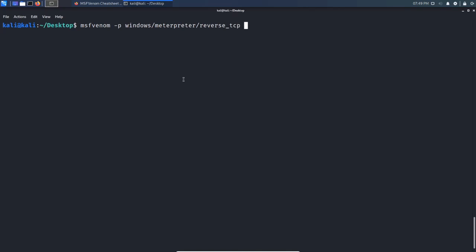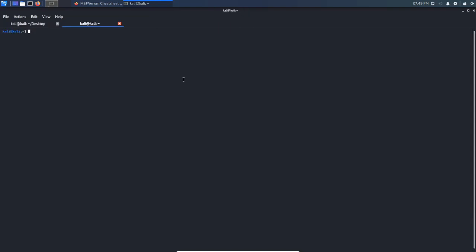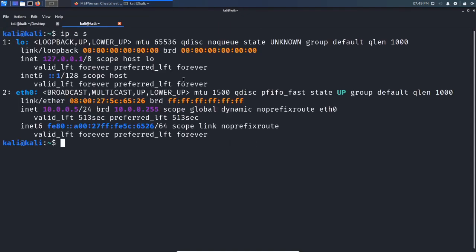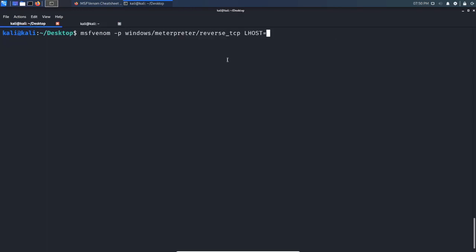And then we specify our lhost options, which is going to be my Kali Linux IP address. So I'll open up a new terminal, and I'll just list out my IP address, like so, and you can see it's 10.0.0.5. So we'll enter that right now. So 10.0.0.5. And then we want to enter in the lport, right? The lport is going to be the port that we want to listen on. By default, this is set to 4444. You can set it to a port that is clandestine if you want.